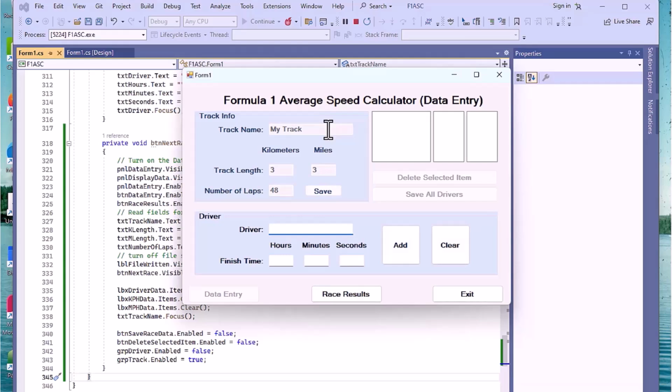So that goes dim. Daffy, 1 hour, 0 minutes, really fast, 0 seconds. That gets added nicely. Okay, that's perfect. Tweety, 1 hour, 10 minutes, 34 seconds. Add. And Elmer, 1 hour, 35 minutes, and 55 seconds. Add. Looks good. Save all drivers.